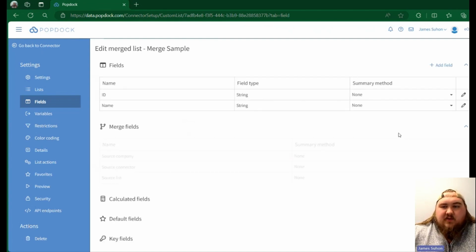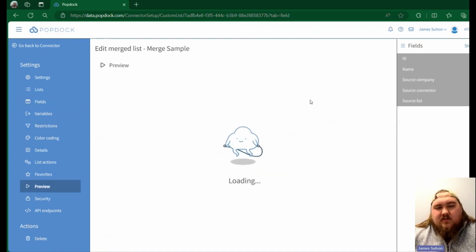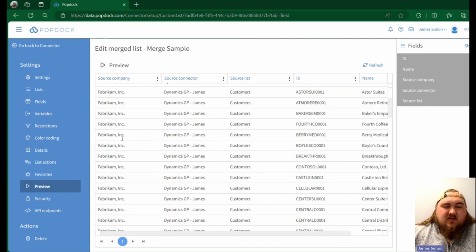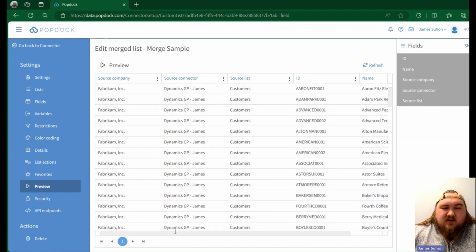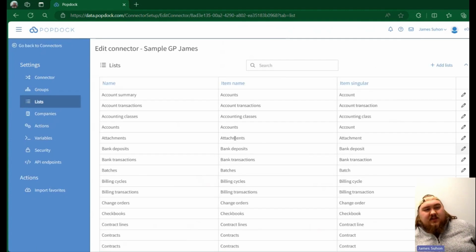Now we have merge fields here. These are basically extra fields that give some information within the list to tell you where they're coming from. Here we have source company, connector, and list, because not everything's going to be the same, so it gives you an idea of where everything came from. Now if we go into our preview, we can see our source company, our connector, and our source list. Then here we have our merged ID field and our merged name field. So that was a quick example of a merged list.